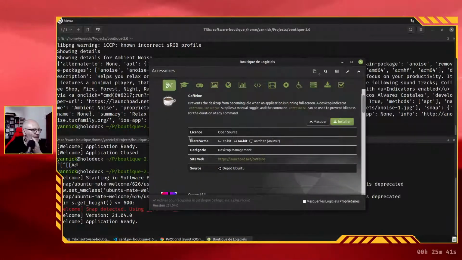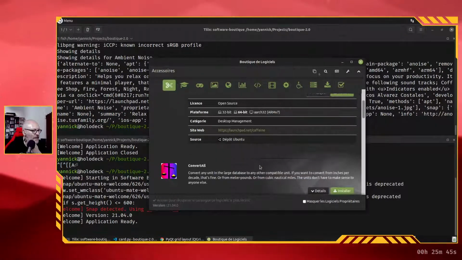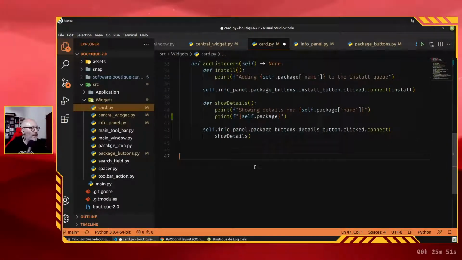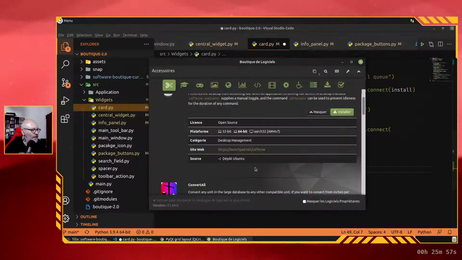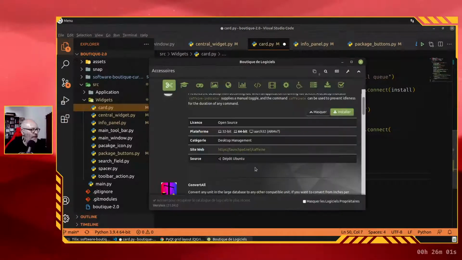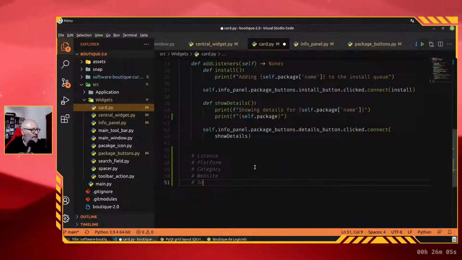Okay, the license, the platform, the category, the website, and the source. License, platform, which is maybe not called like that in English. I don't remember. Category, website, and source. Okay.